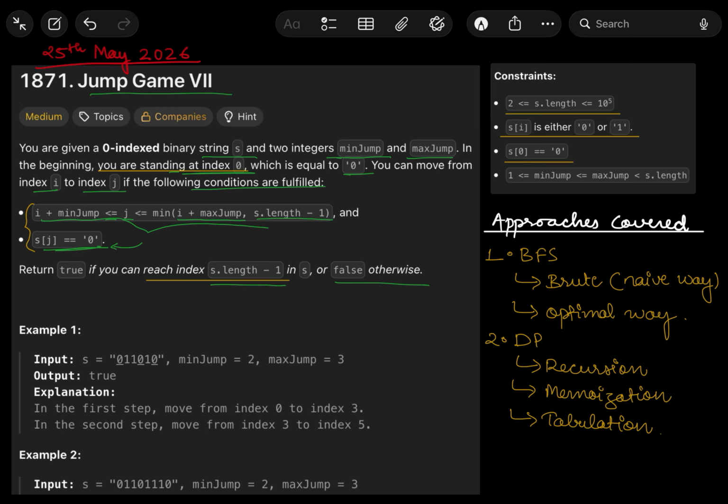So we have to start with index 0 and we have to reach n minus 1. Okay, if s.length is n, so n minus 1 we have to reach. If it is possible to reach, then we have to return true. If not, then we have to return false. Okay, this is the question.